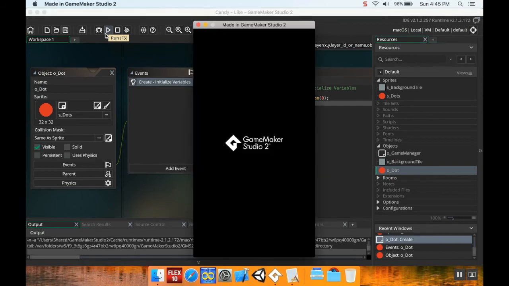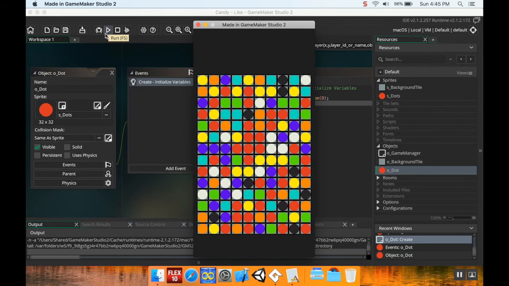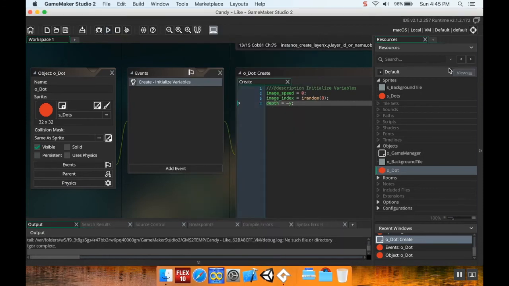And there we go. So we've got our grid populated by all of these dots. You'll notice that we already have matches of 3 in a lot of different places, so we're going to want to fix that. Probably also want to make my dots not 32 by 32. I probably want to scale them down a bit. So let's deal with that right now.